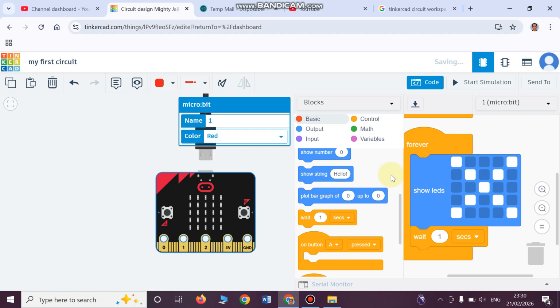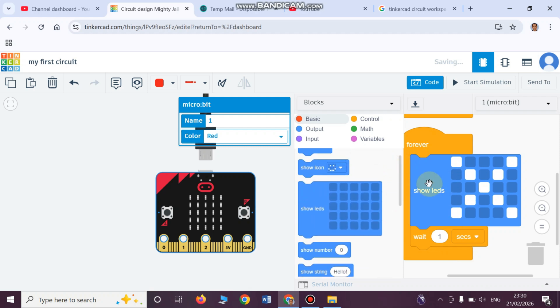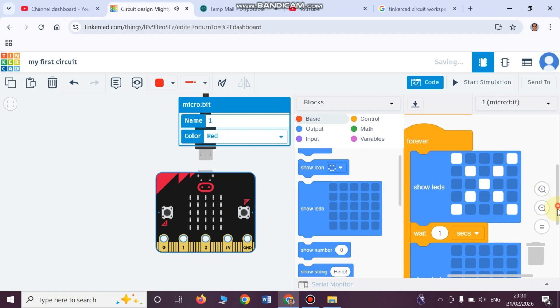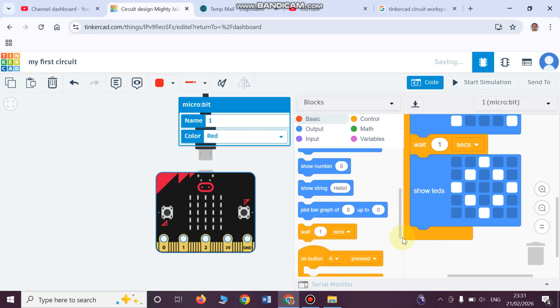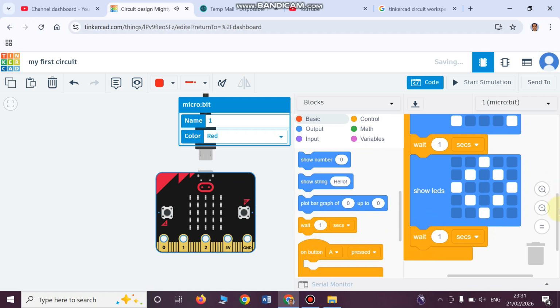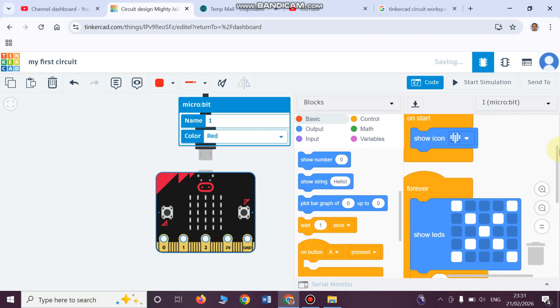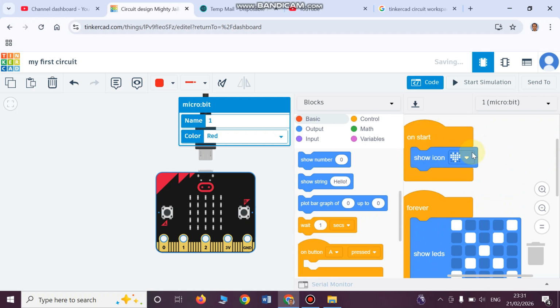Okay, now I'm going to add this particular block again. Now I'm going to have a different shape. Okay, I'm going to add another delay. Okay, now I think I'm good to go. On the startup, it will show a heart in this LED panel. This is a LED panel.